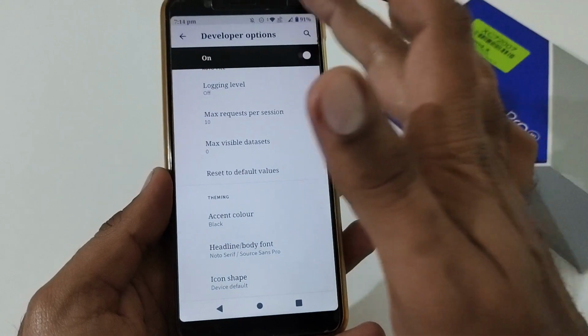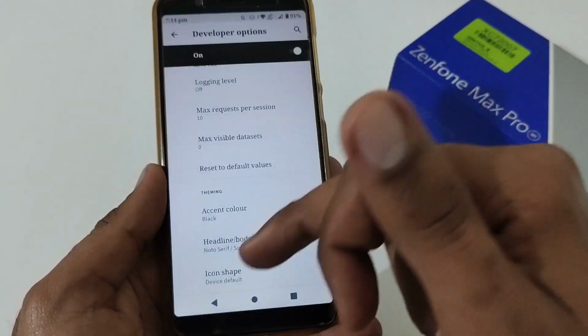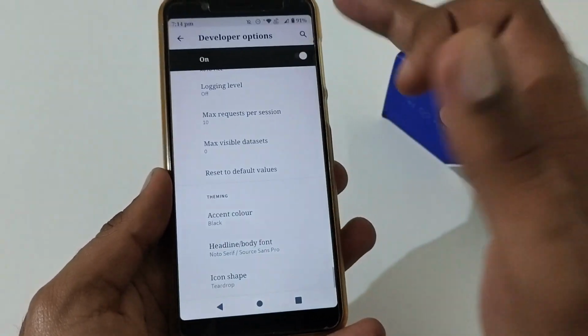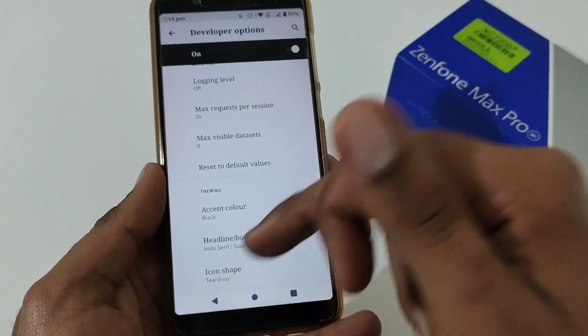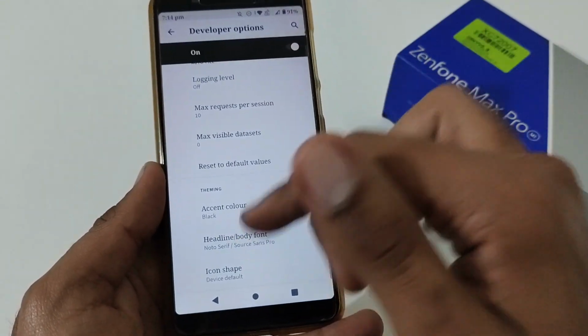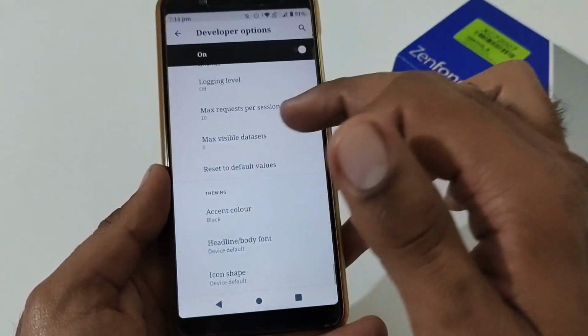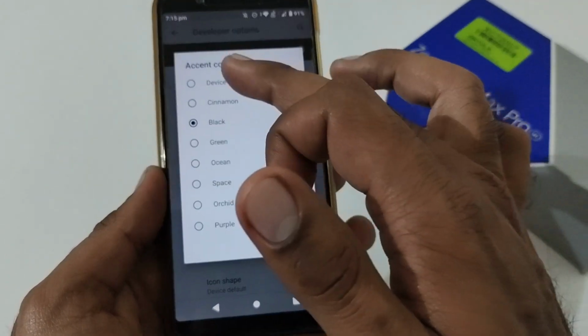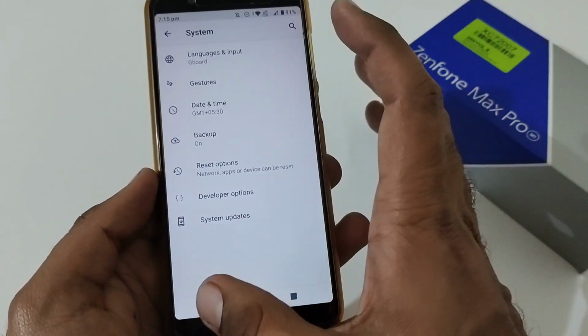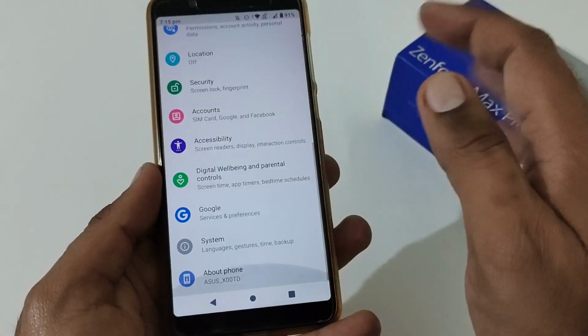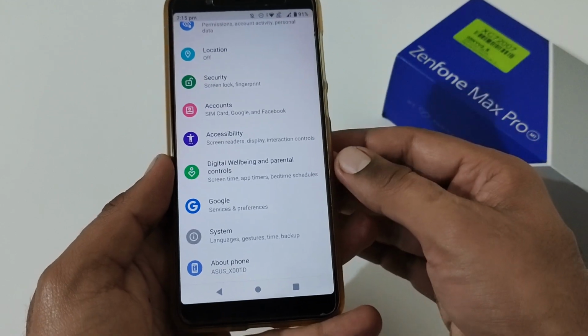Aside from that, icon shape is device default. Now I'll change it to my personal favorite, that is teardrop, so it will be implemented system wide. These options are available in both the versions, so there is a tie here. So till now Android 10 Beta 5 only has an upper edge in terms of security patch level because it has the latest December 2020 one.